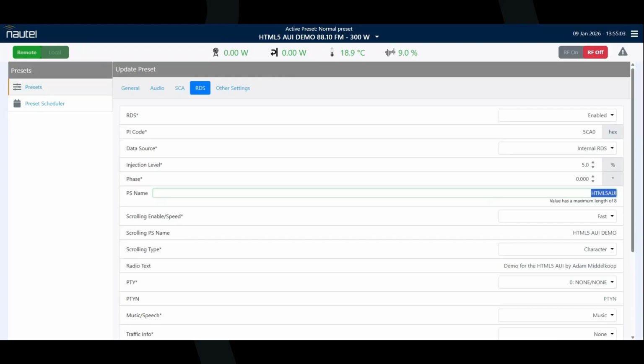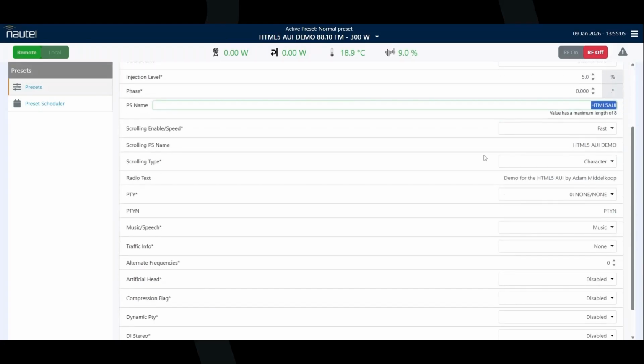The next three fields are used for the scrolling PS, dynamic PS, or DPS function. The first field lets us choose the scrolling speed as fast, slow, or off, which disables the function. Slow will trigger a transition every 10 seconds, and fast will trigger a transition every 3. The scrolling PS name field is a 64-character string that is sent 8 characters at a time to populate the PS field on a receiver.